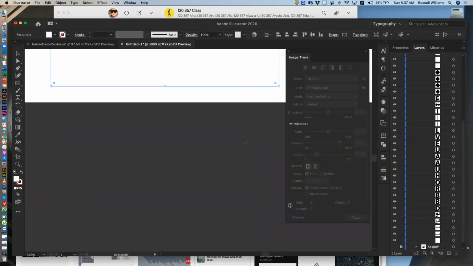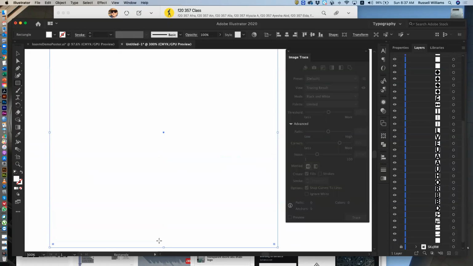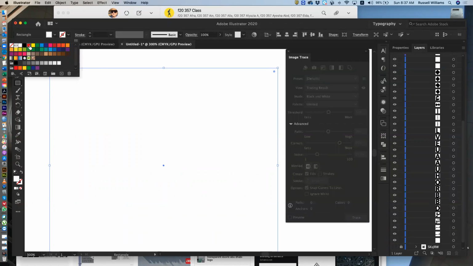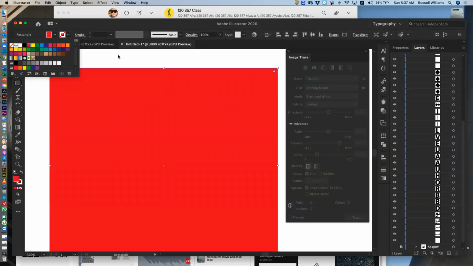whoops, that's a mess. All right, so I just drew a rectangle. That's the shape tool right there. I'm now going to give it a color. I'm going to give it the color red.